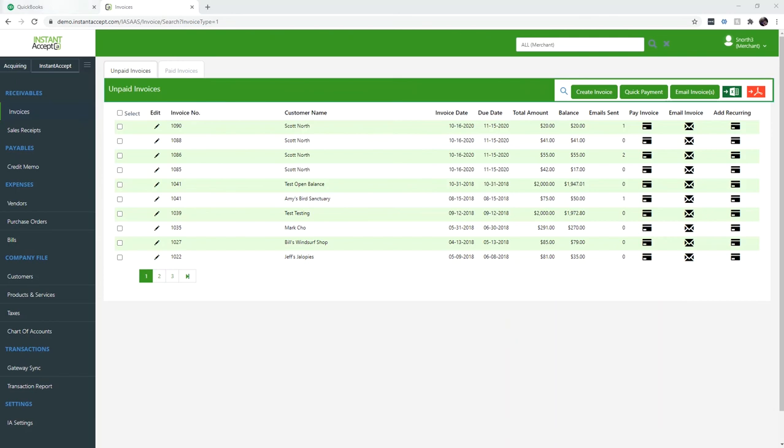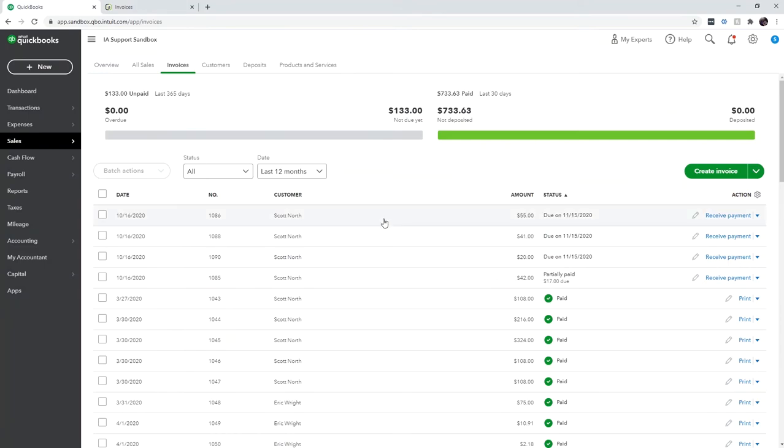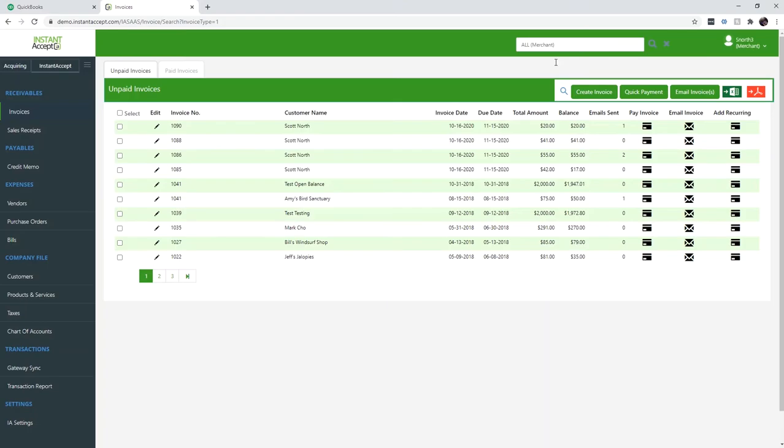We will create the invoice in QuickBooks and pay or email the invoice out through Instant Accept. So we're going to start with paying an invoice. Again, we're on the Instant Accept side of the menu under Invoices, and we're under Unpaid Invoices. We're going to choose this top invoice here, Pay Invoice.